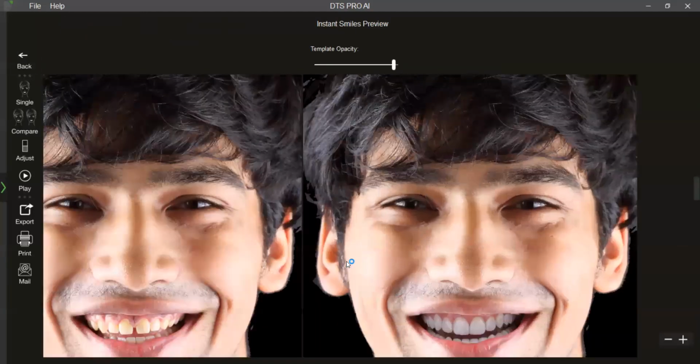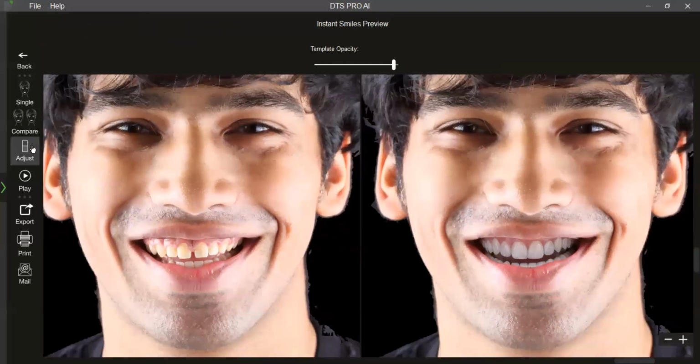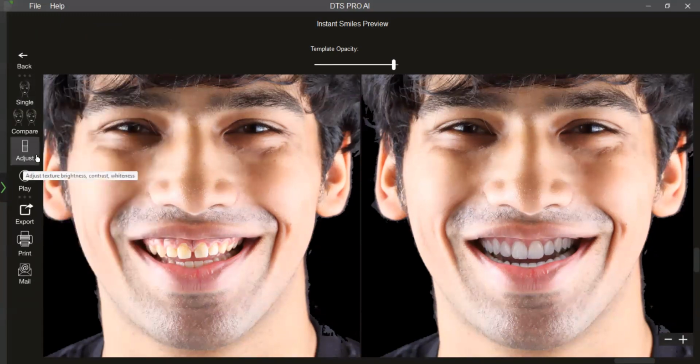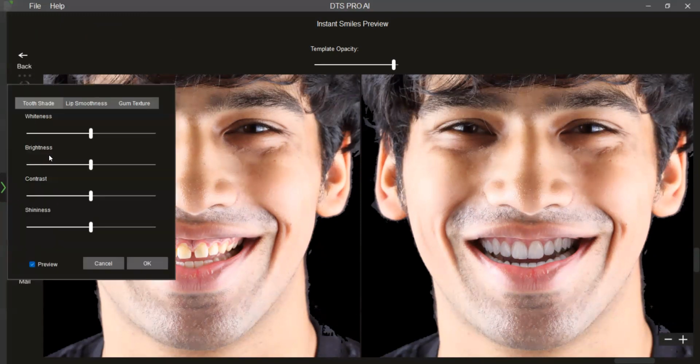Of course, here I can change the color of the template so that it blends in well with the original image. So I repeat here, when I want to change the color of the template, I just press the adjust button here on the preview screen. The moment I press adjust, I get these three tabs. The first is a tooth shade. We have the lip smoothness and we have the gum color. So we start with the tooth shade.